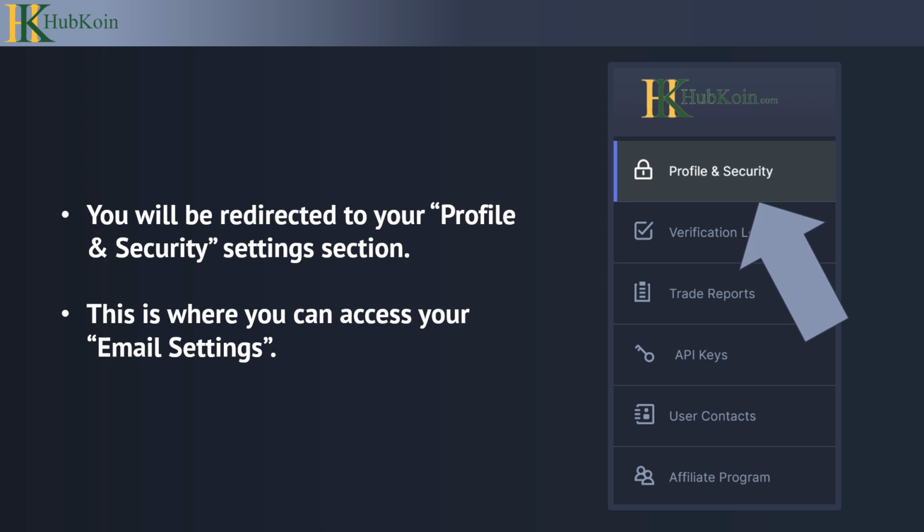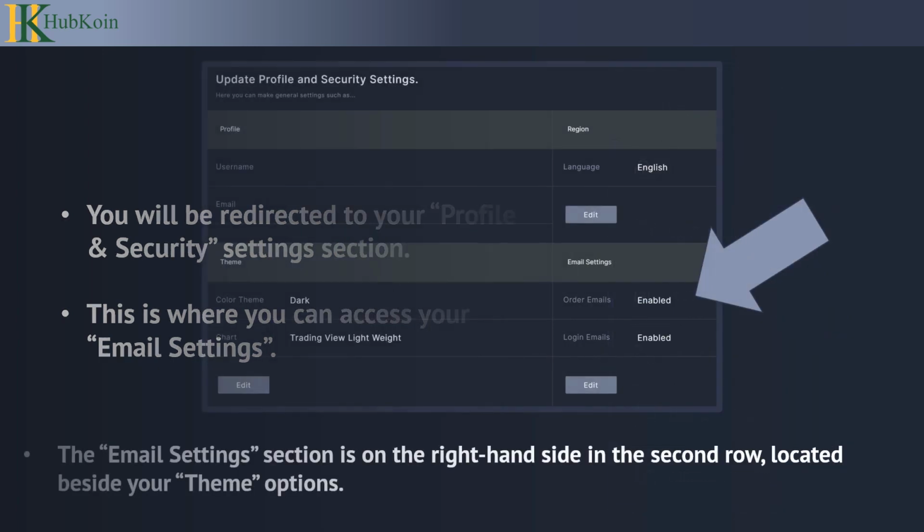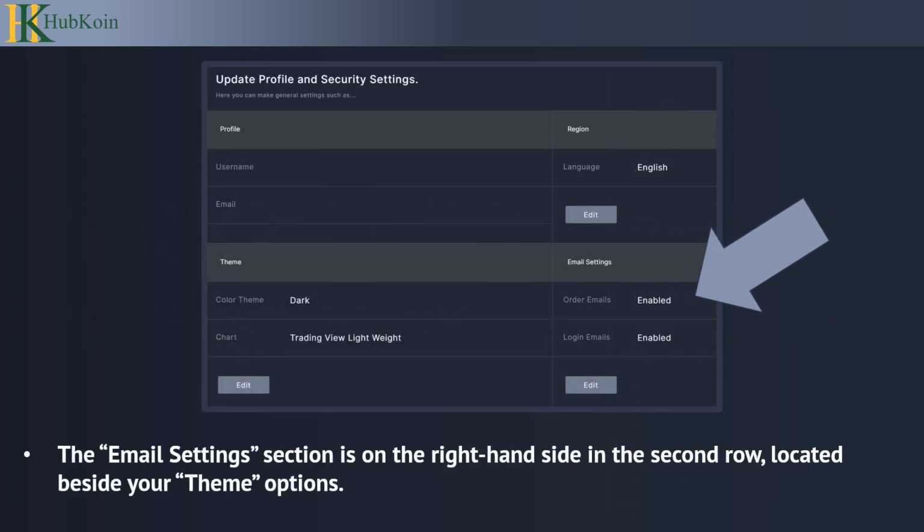You will be redirected to your Profile and Securities Settings section. This is where you can access your email settings. The Email Settings section is on the right-hand side in the second row, located beside your Theme options.